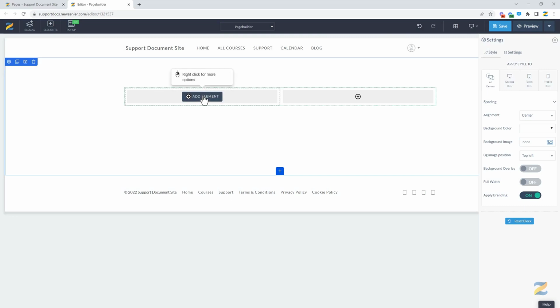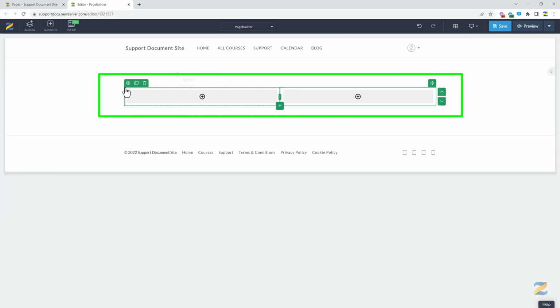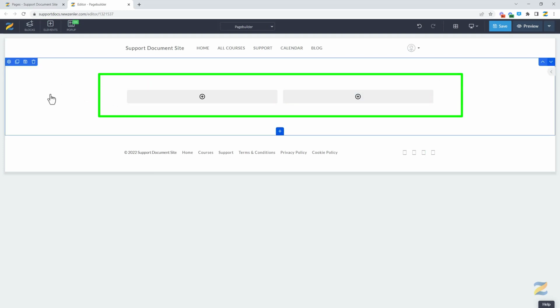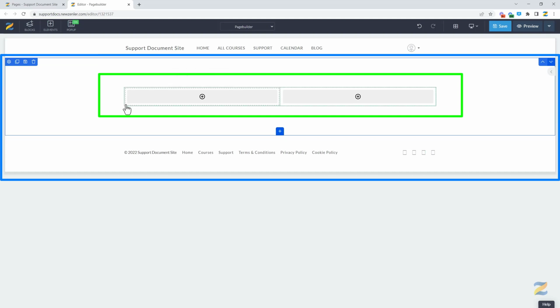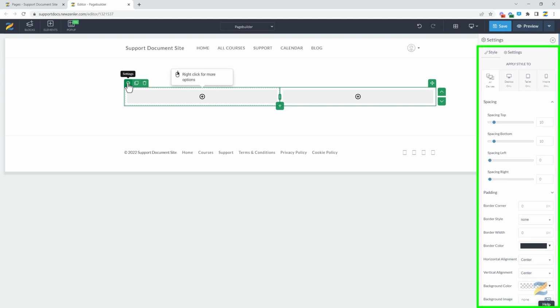Once I click that, you're going to notice that you have this row block now inside here, which is green. So we start with a blue block, then we add a row block, which is green, and then we add elements inside of these blocks. Now row blocks also have their own settings inside here, as you can see on the right hand side, and you can also clone and delete those rows out.